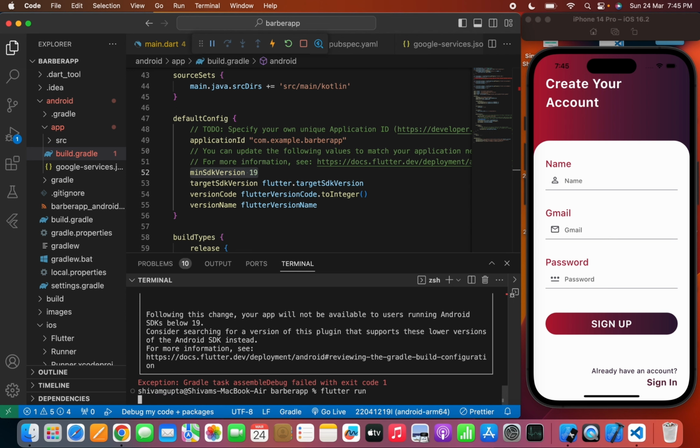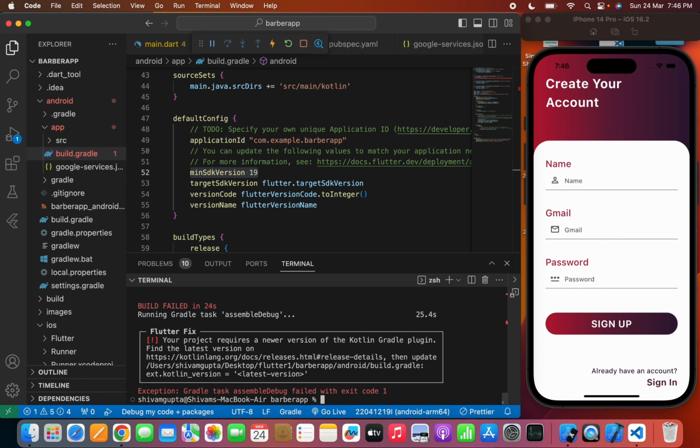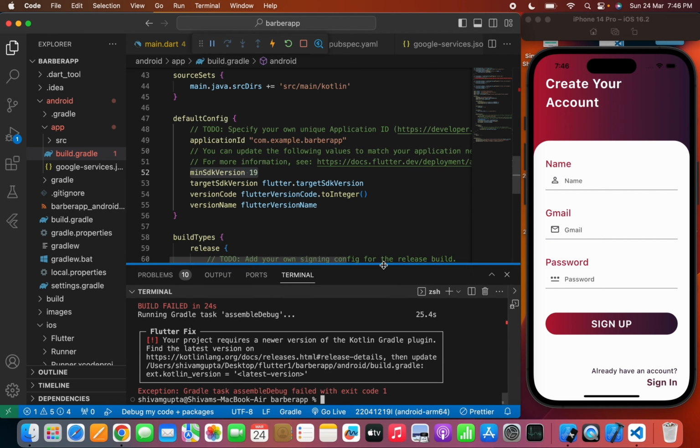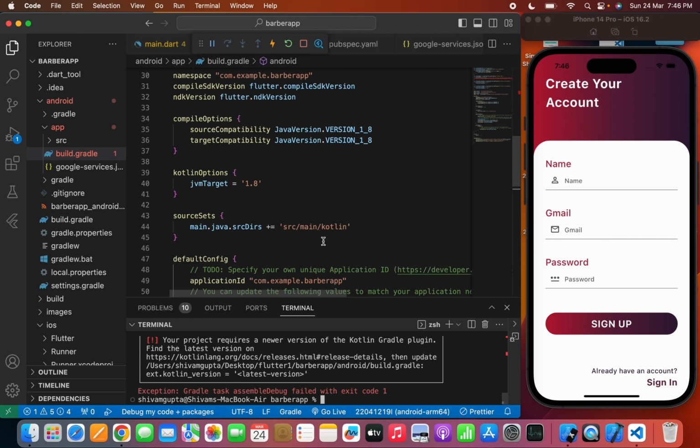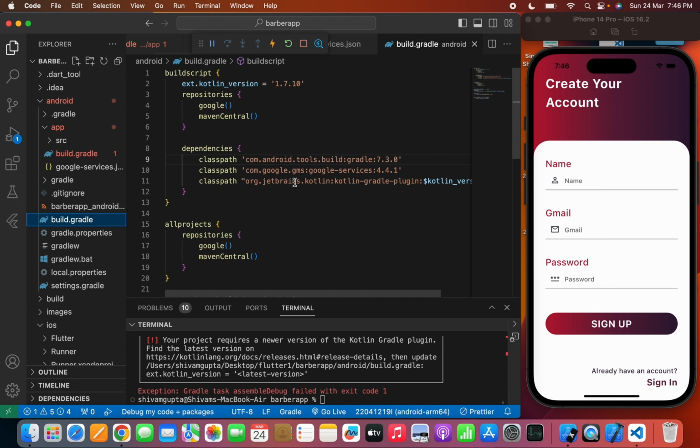Now we'll again run the flutter run command. So here it comes the flutter fix, our second error. So if you face anytime a Kotlin Gradle plugin problem, because if you are using the old version or anything, then don't need to worry. I will show you a one-step code we need to change in the build.gradle file. So here you can see the Kotlin version. It is strictly telling us that we need to add the latest version in the ext Kotlin version. So we need to change that Kotlin version to the latest version.